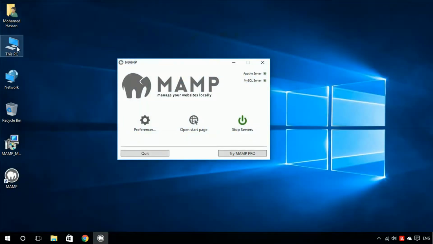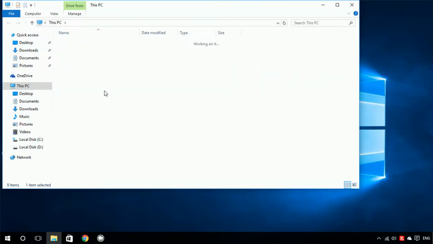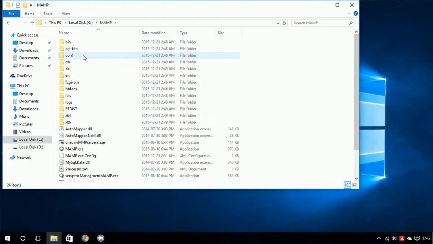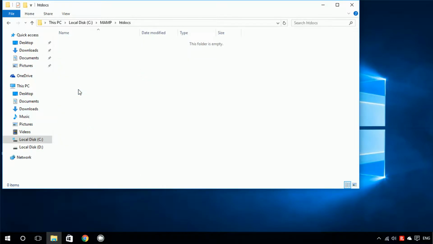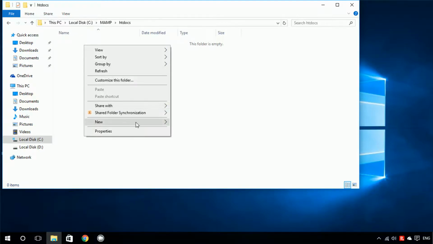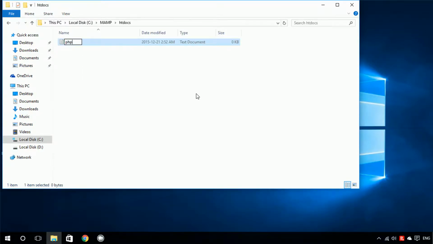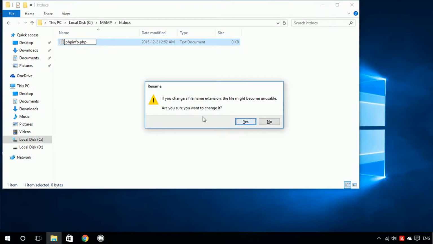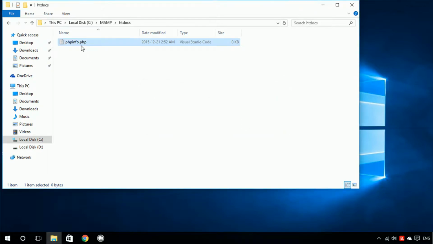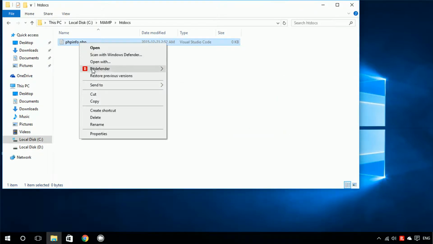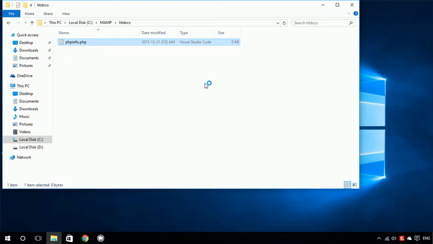So what is the document root? The document root is located in your MAMP folder in htdocs. And right here, whenever I ask Apache for a page, like let's say phpinfo.php, it's going to look in that specific folder. So let's go ahead and create a new file, and we're going to call it phpinfo.php. And yes, we're sure that we want to change the file name extension, and we can just use Notepad for now.